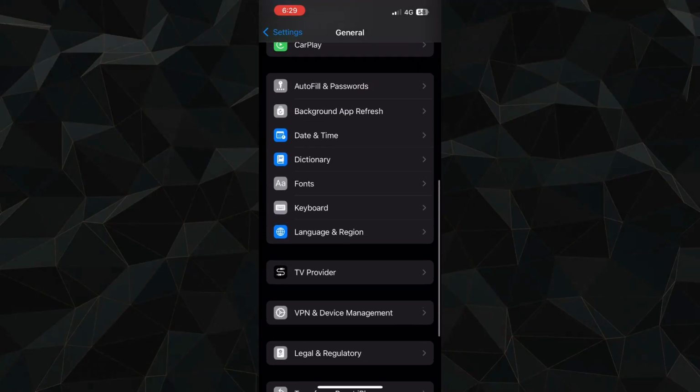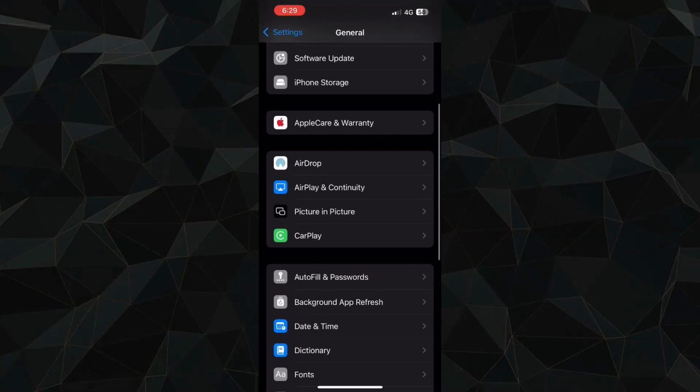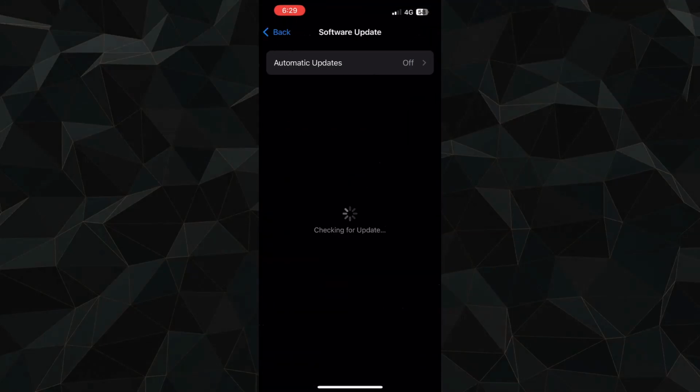If this does not resolve the issue, just make sure that your iPhone is of the updated version. Click on software update. As you can see, mine is up to date.